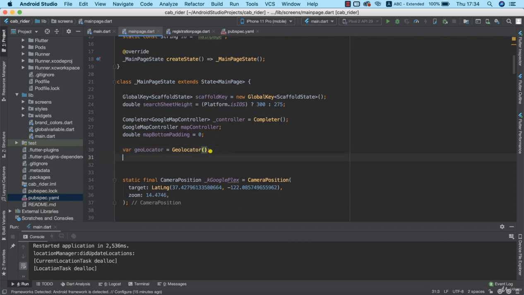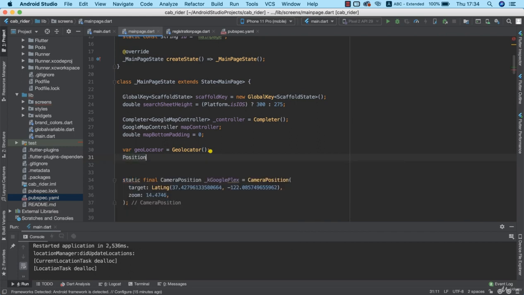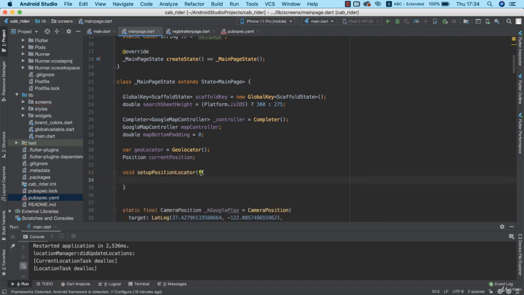Now the next thing I'm going to do will be to create an instance of our current position. The Position object is actually coming from our geolocator package. So I'm going to call this currentPosition. Alright. Now the next thing I'm going to do will be to create a new method that is going to allow us to retrieve our current position. So this is going to be void, and I'm going to name this method setupPositionLocator. This method is going to be an asynchronous method, so we need to add the async signature.